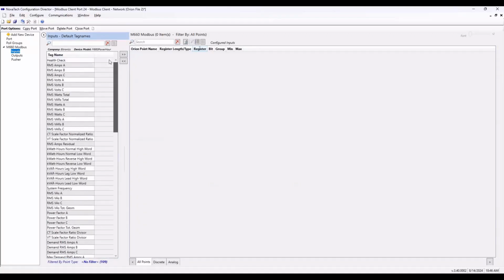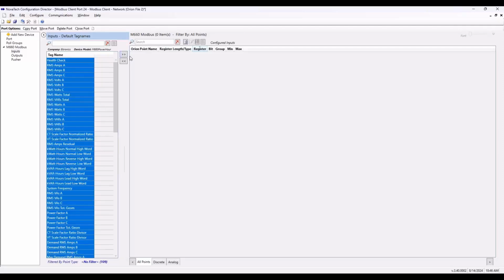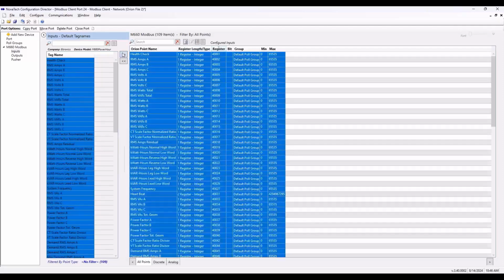So to cut to the chase here, since I pre-configured this, just like in any Windows application, if I click an item on this list, I hold Control and select A. That chooses all the points. I will move them straight over. Okay.